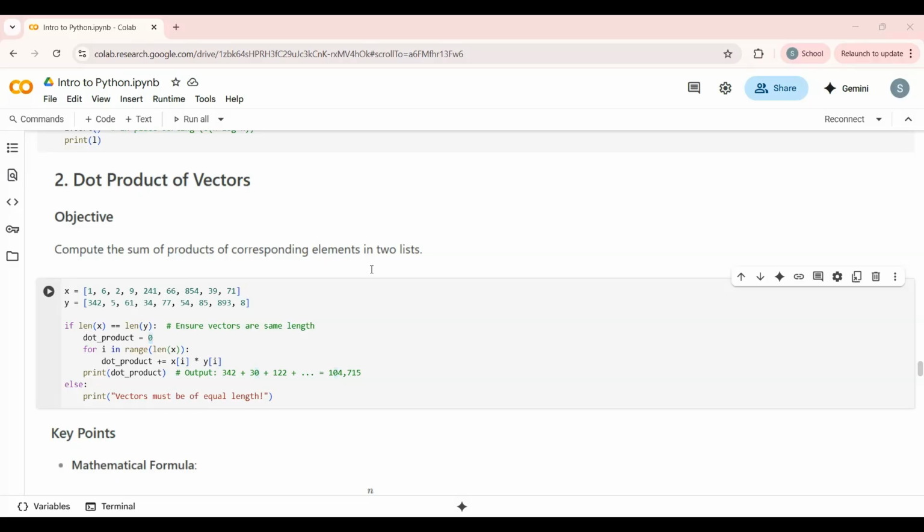So this was it for the value. So for example, let's take index 0. We have 1 and 342. So the product is 342. The next element has product 6 and 5. That's 30. Then 61 and 2, it's 122. Likewise, we get all the products. It gets added, and you get the final sum of the products, which becomes your dot product. But you are actually adding it here only. So you have 342 plus 1.